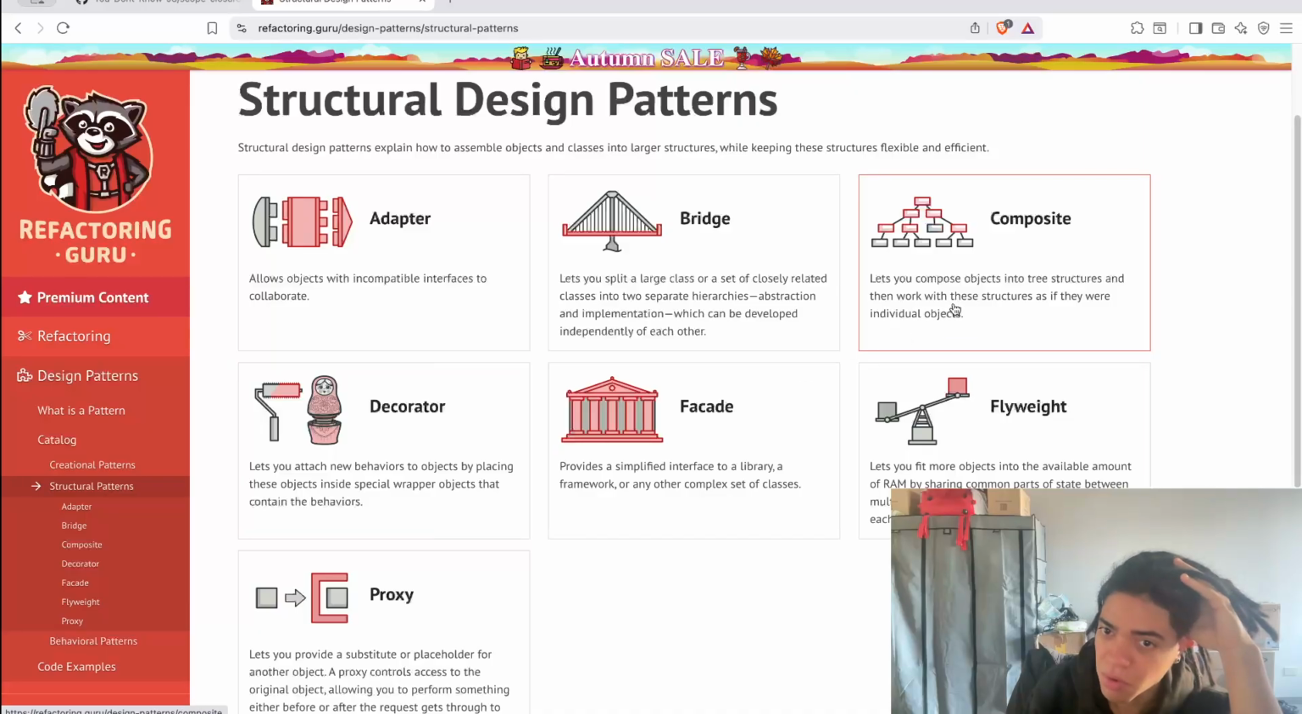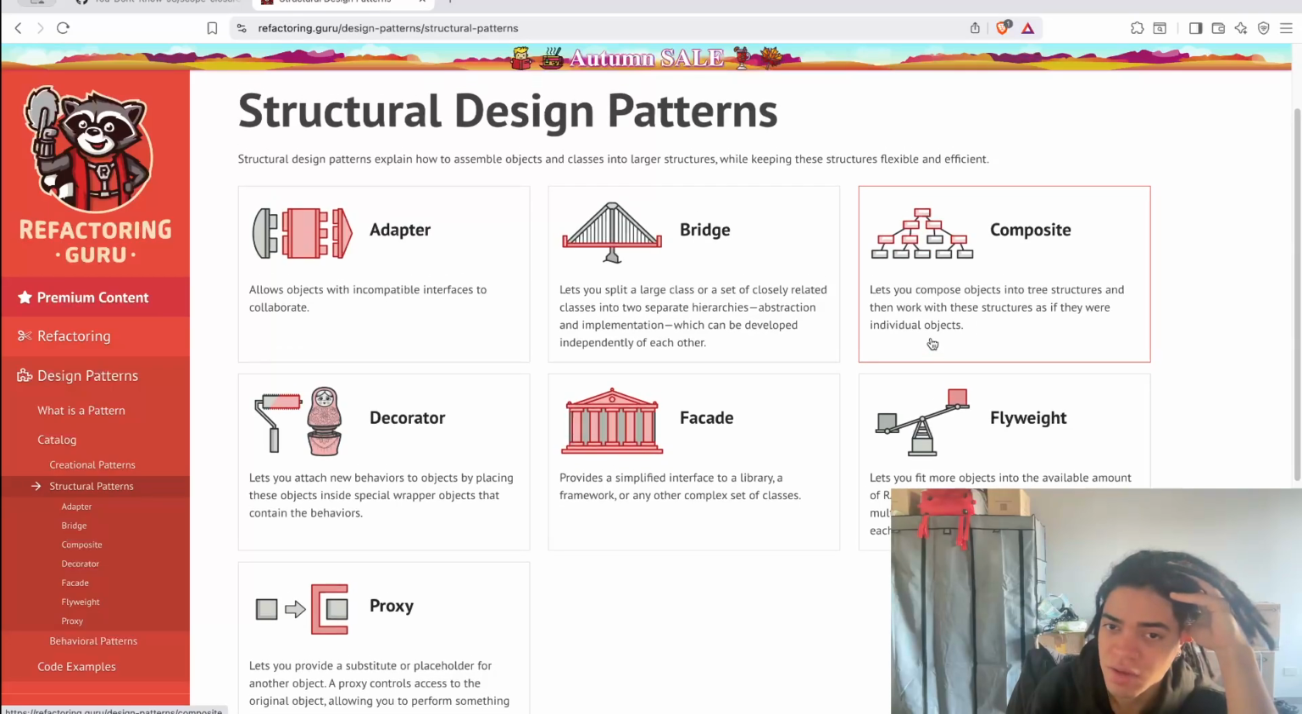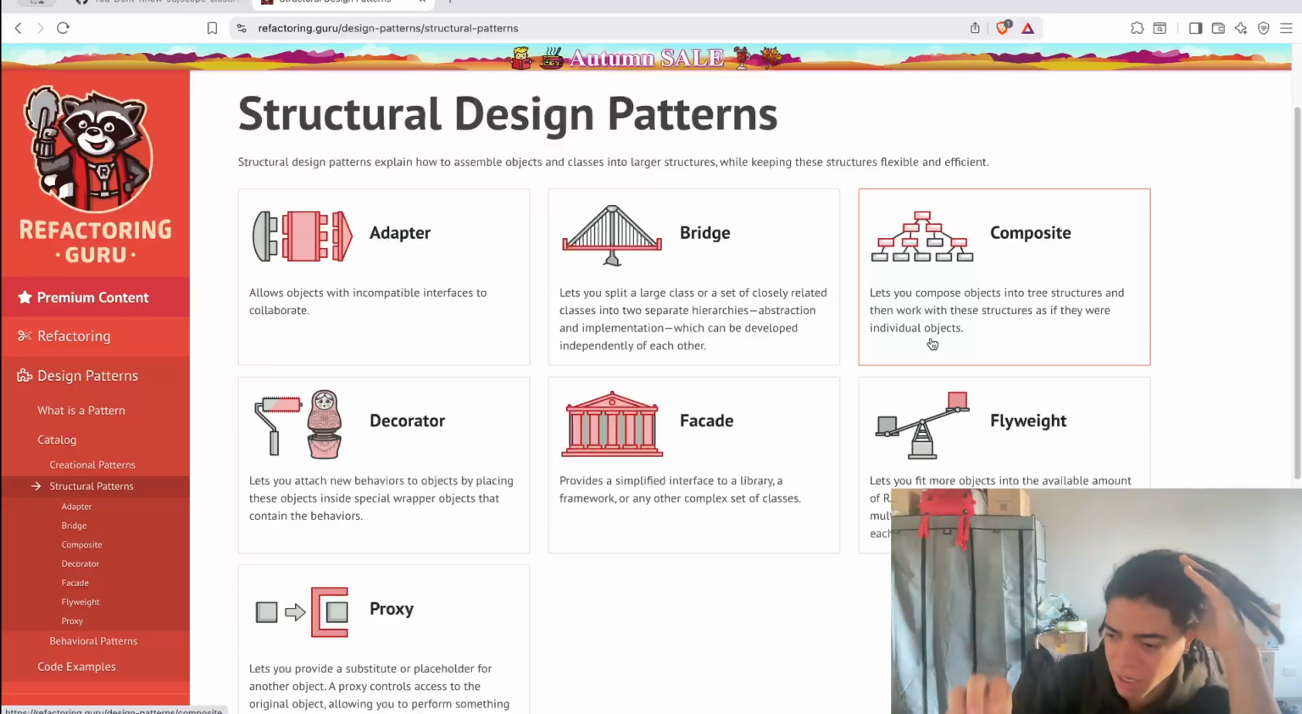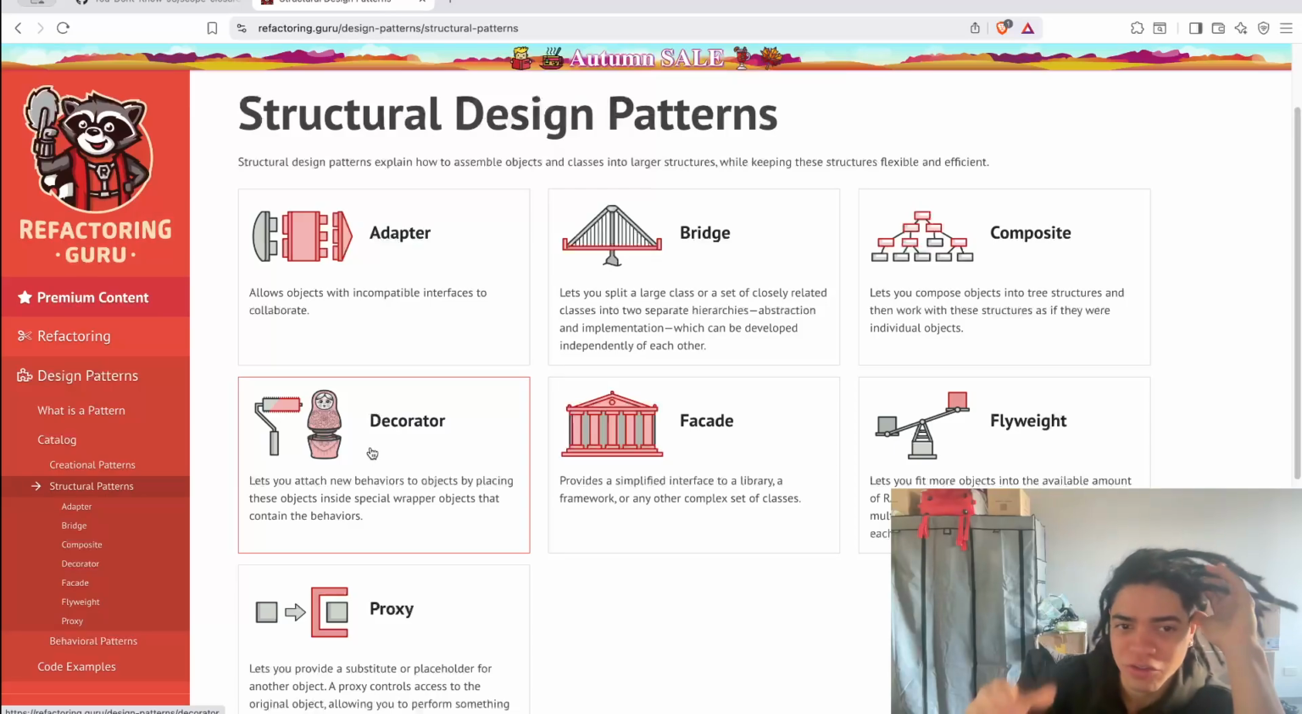The other is the composite. Let's compose objects into tree structures and then work with these structures as if they were individual objects. Again, if the problem is how can we assemble different objects into a larger structure while keeping it flexible and efficient, composite is one of them. Let's compose objects into tree-like data structures. The other is decorator. Let's attach new behaviors to objects by placing these objects inside special wrappers.